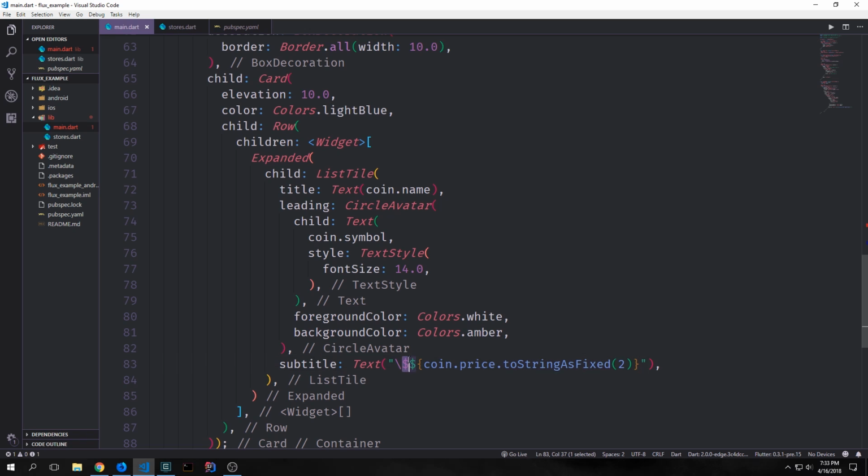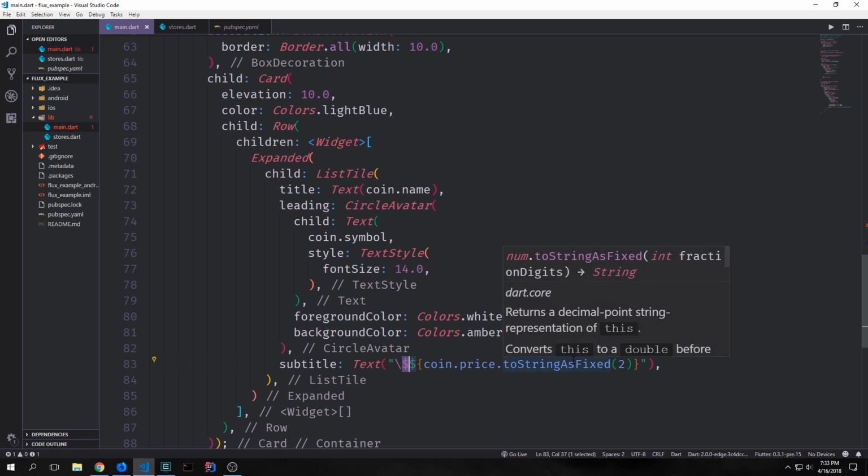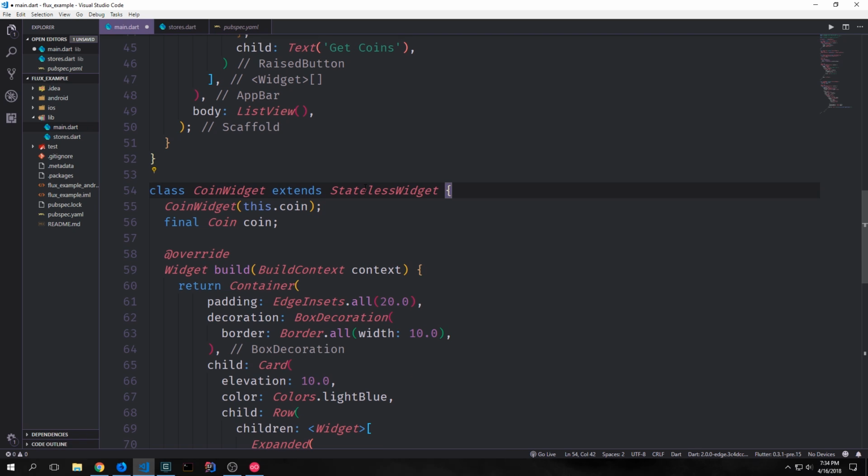and of course we want a dollar sign, so we need to put in a backslash dollar sign in the string. I made a slight mistake. I wanted this to be a stateless widget, not a stateful widget. And for some reason I had put in stateful widget. So yeah, this is supposed to be a stateless widget.